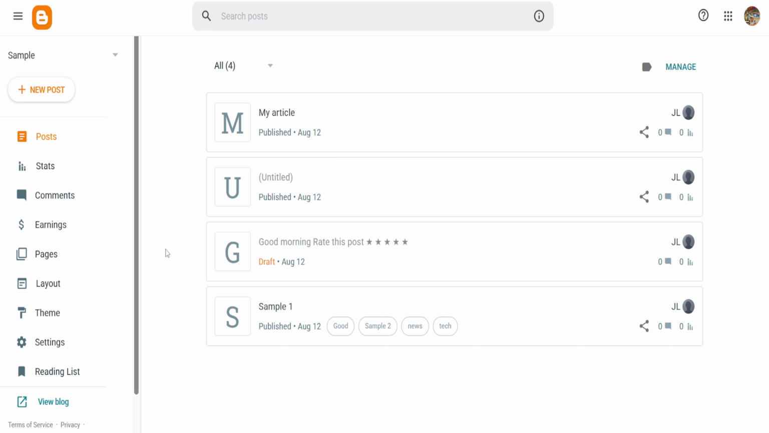To get started, sign in to your Blogger account. Once you're inside, look to the top left area of the screen and select the blog you want to update. This is important if you manage more than one blog because the Ads.txt setting needs to be added to the correct website. After selecting the right blog, go to the left-hand panel and click on Settings.